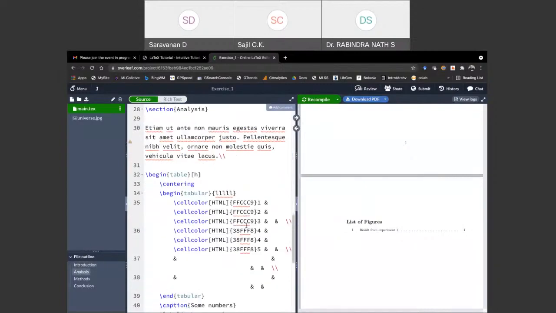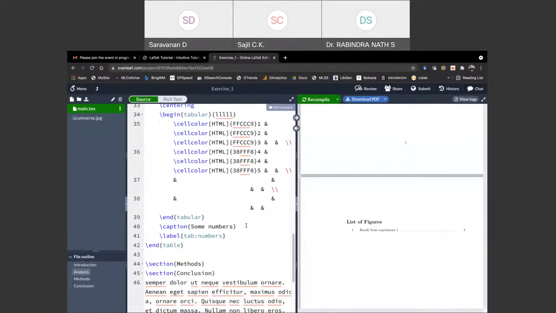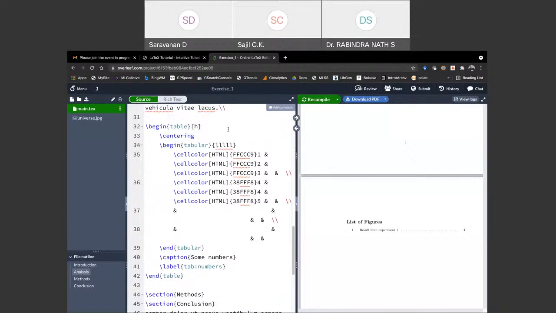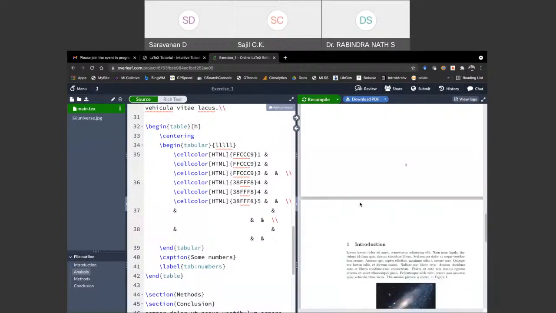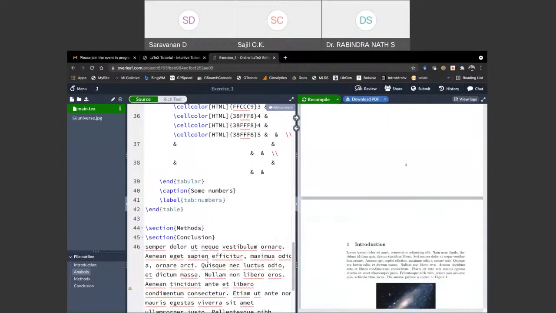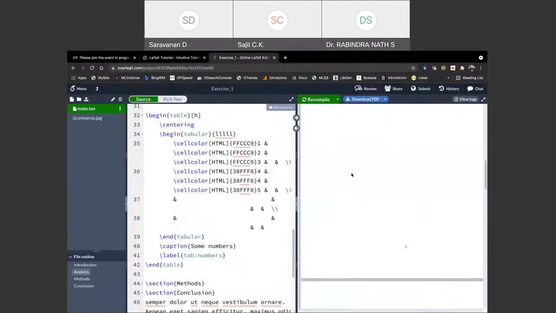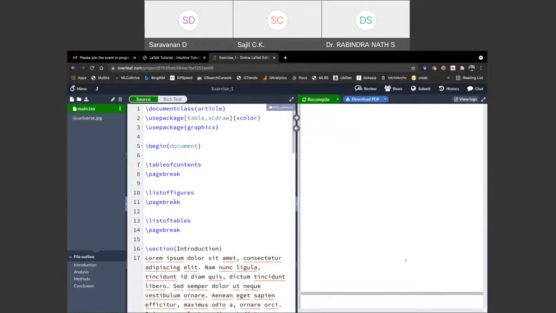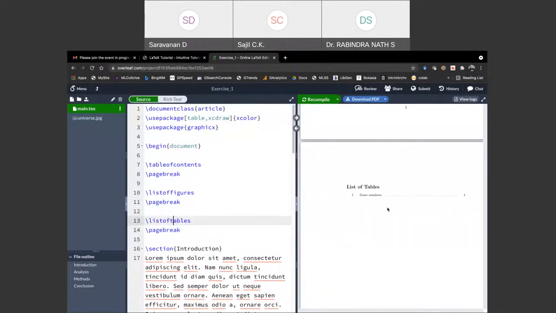The same procedure goes for tables also. In this example there is only one table, and it has a caption also, and just by writing the list of tables command, it takes care of that. It lists all the tables with their respective captions and page numbers.